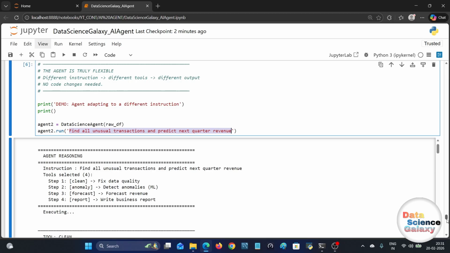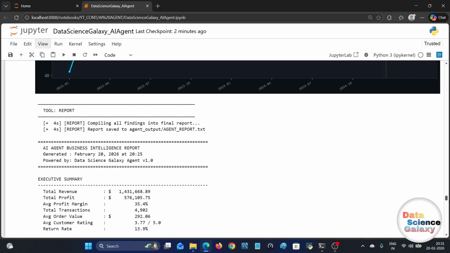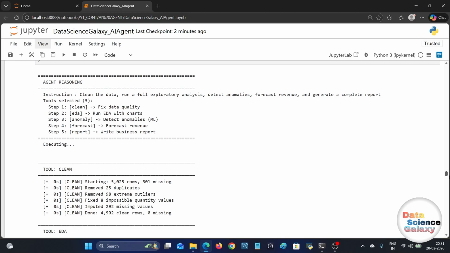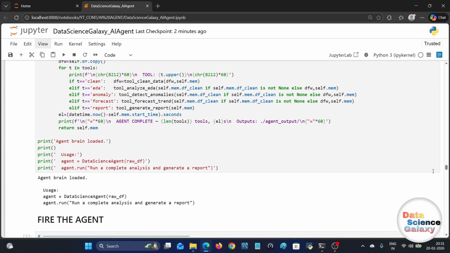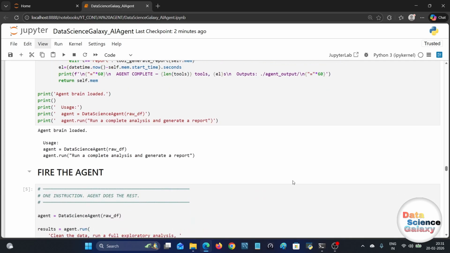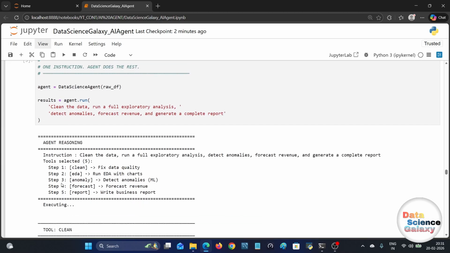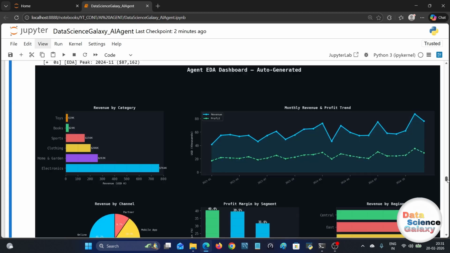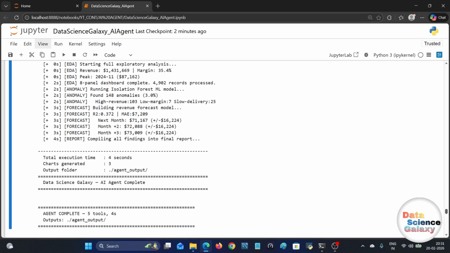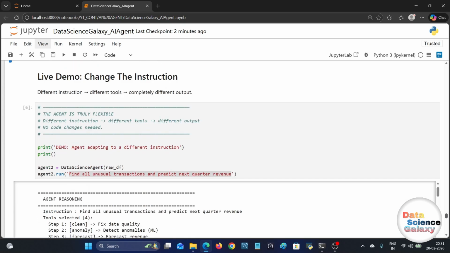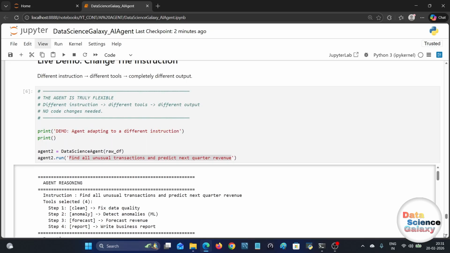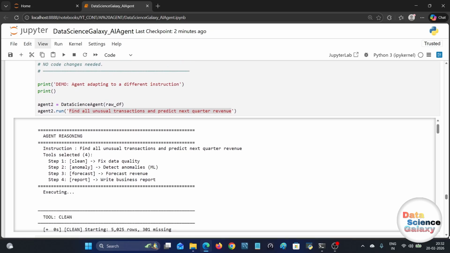So I'll just scroll up to compare and contrast, just for a quick understanding. In the earlier instruction, we clearly said, let me scroll down a bit, yeah: clean the data, run a full exploratory analysis, detect anomalies, forecast revenue, and generate a complete report. Now we can see it also included EDA as a tool, whereas in the second instruction, I did not ask for the EDA, and therefore you do not see the EDA here. Hope you get the drift.